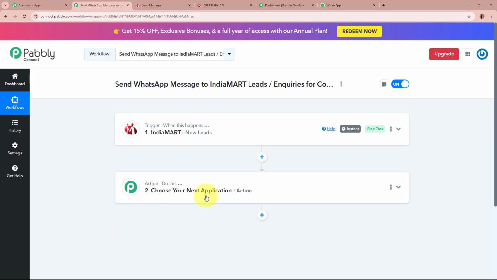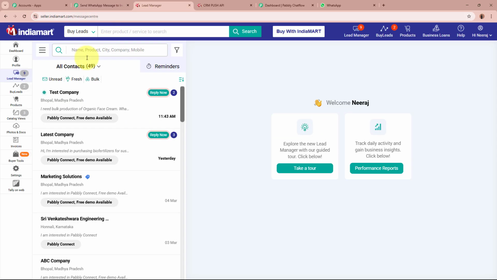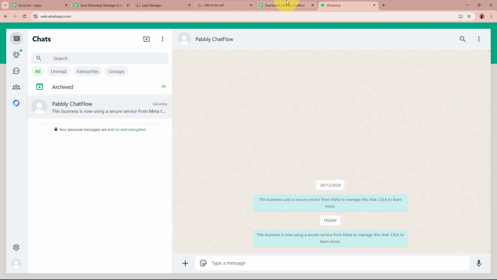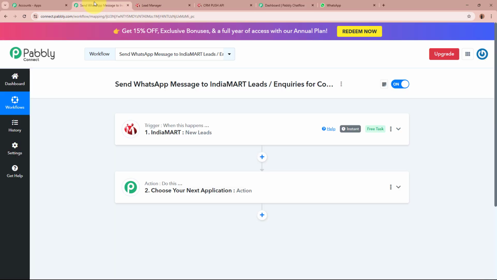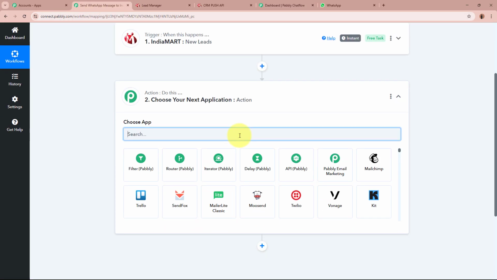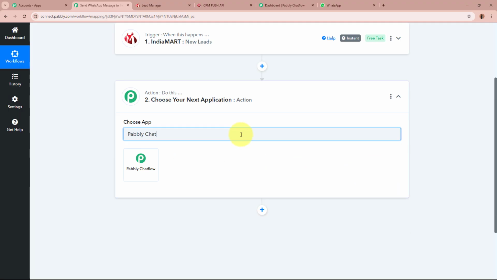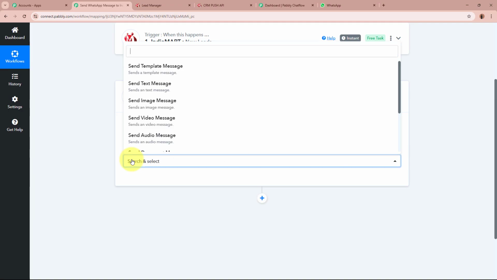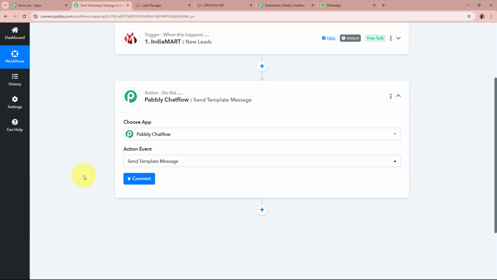After setting up our trigger step, we need to set up our action step. My objective is that as soon as by the potential customers or clients, a new lead is generated in my IndiaMART account, I want to send a WhatsApp message to the lead with the help of Pabbly Chatflow. Now, in order to do that, for the action application over here, I'm going to select Pabbly Chatflow. So this is my action application, and my action event is going to be send template message.